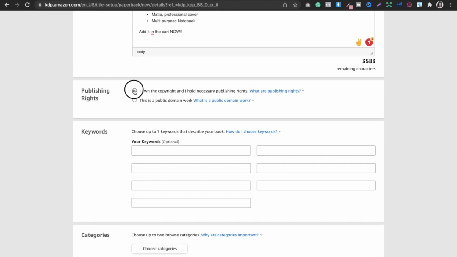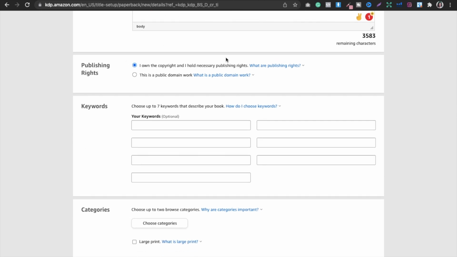Then publishing rights: I own the copyright and I hold the necessary publishing rights. If you choose public domain, then it will be available for everyone and everyone can use your copy without your consent, and we do not want that. That's why we are choosing I own the copyright and I hold the necessary publishing rights, so that no one can copy or steal your product.